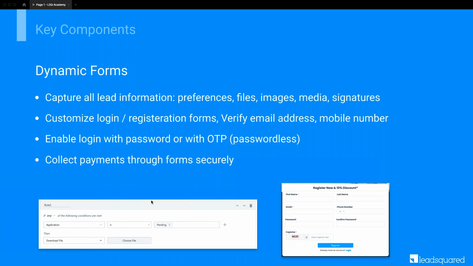And finally, like LeadSquared forms, right? You can also collect payments through payment gateways via your forms securely, right? So if you already have your payment gateway set up, say for example with Razorpay, PayU, that is something that you can immediately get into your forms. And whenever you integrate that form in the portal, you can right off the bat start collecting payments from your users through these payment gateways, correct?